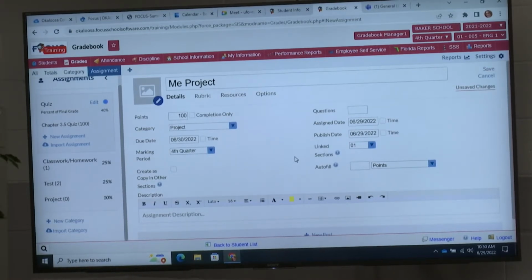If this is one of those grades where it's 100 points and everybody gets 100 points on this thing, there is an autofill button. That's how you do it, right there. I can put in the number of questions, but I don't have to. Once I've got the basic information in here, all I have to do is hit save.